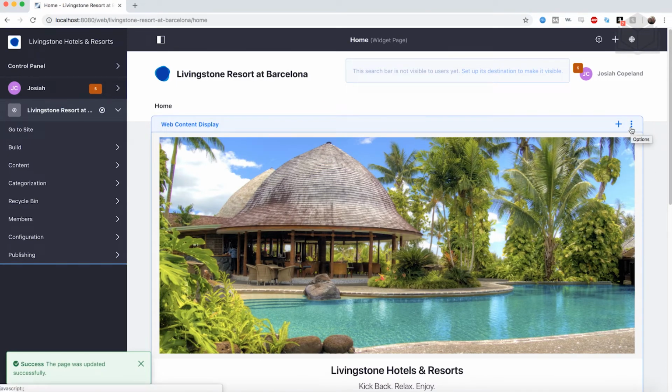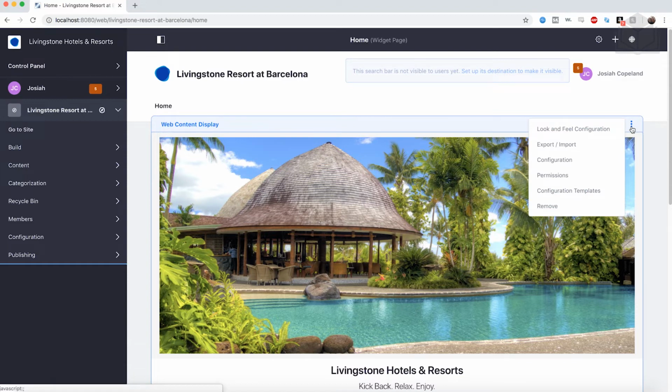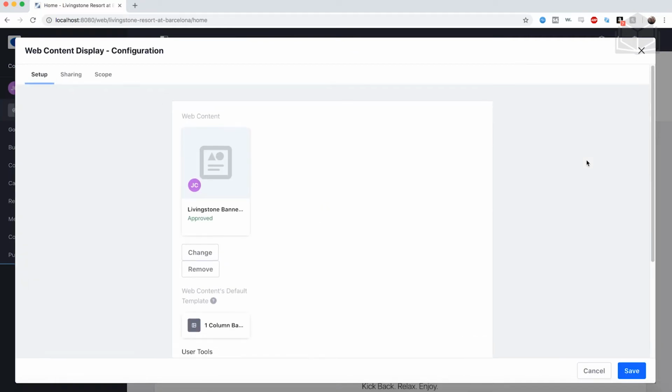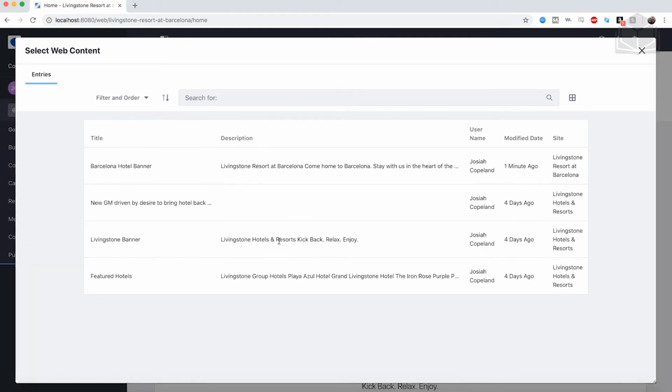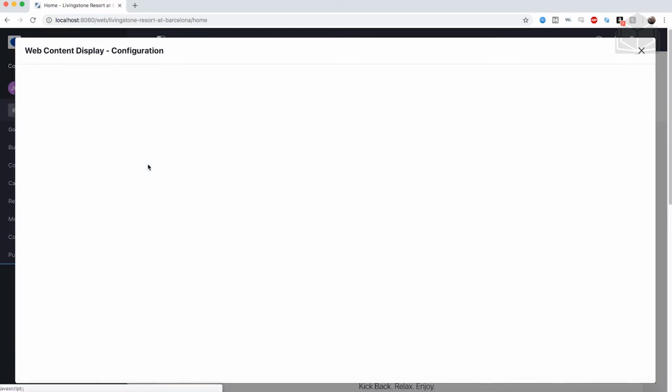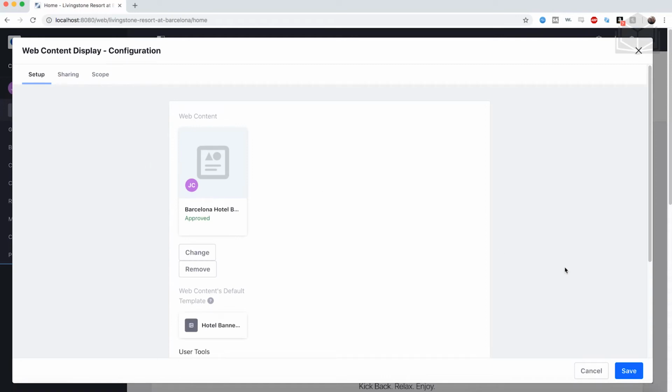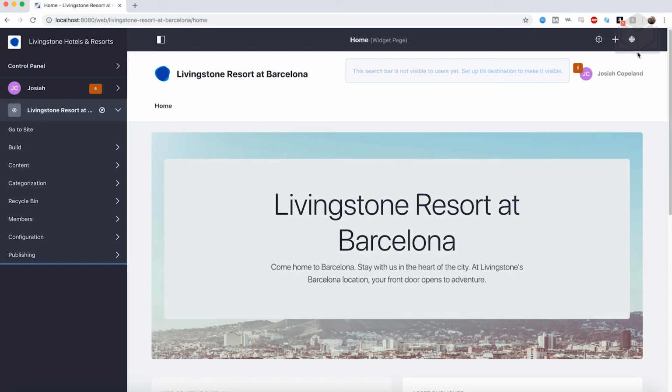All right, from there, let's go ahead and click on the Options menu next to our web content display. And let's go ahead and click on Configuration. Okay, go ahead and click on the Change button here. This will allow us to change the content for this display widget. And choose the Barcelona hotel banner. All right, you should see that here. And we can go ahead and click Save. All right, so close the pop-up. If you need to refresh, you can refresh the page, but this will give us our new Barcelona banner.